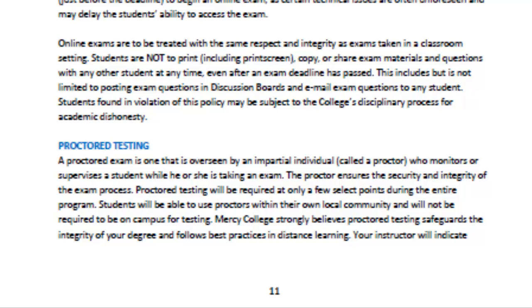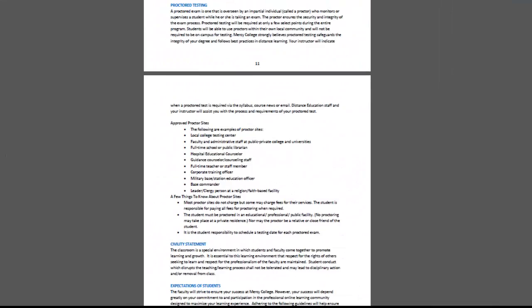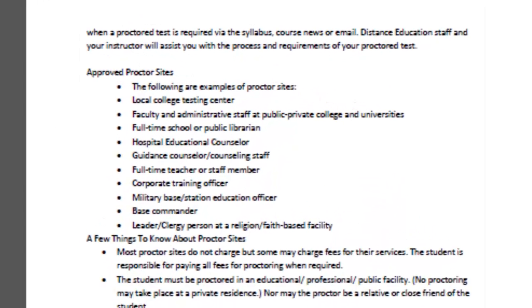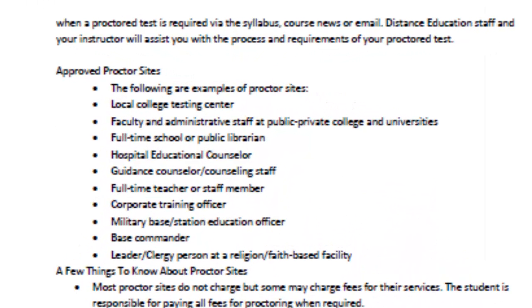What we would do is, you would know months in advance that that particular final would need to be proctored. And as you can see, we'll advance to page 12, there are a ton of places that you can have something proctored. You could have a librarian proctor the test for you. You can have your clergy person at your church, your minister, watch you take a final. So again, it's very flexible. Even your hospital education counselor can watch you take it. And almost all colleges and universities have proctor centers that you could use as well.